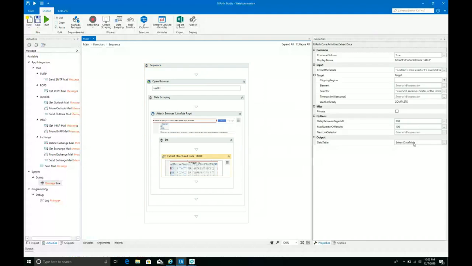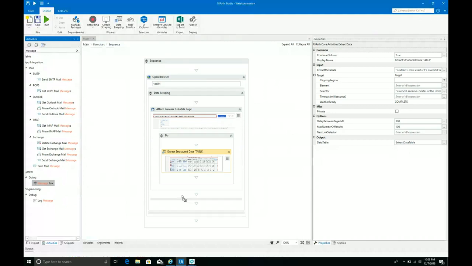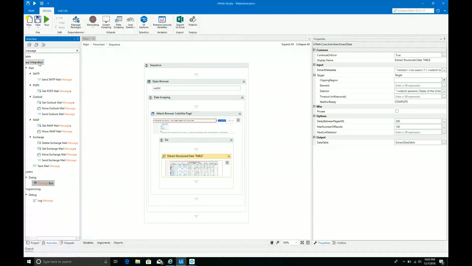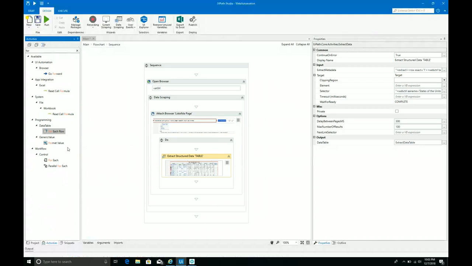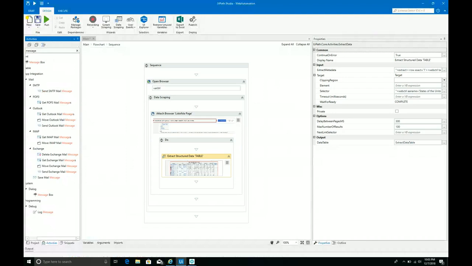So what is the data table name? Extract data table. So this extract data table has rows and columns. Now I'll display all these rows and columns. To display rows and columns, we have something called for each row. Otherwise I'll say message box.